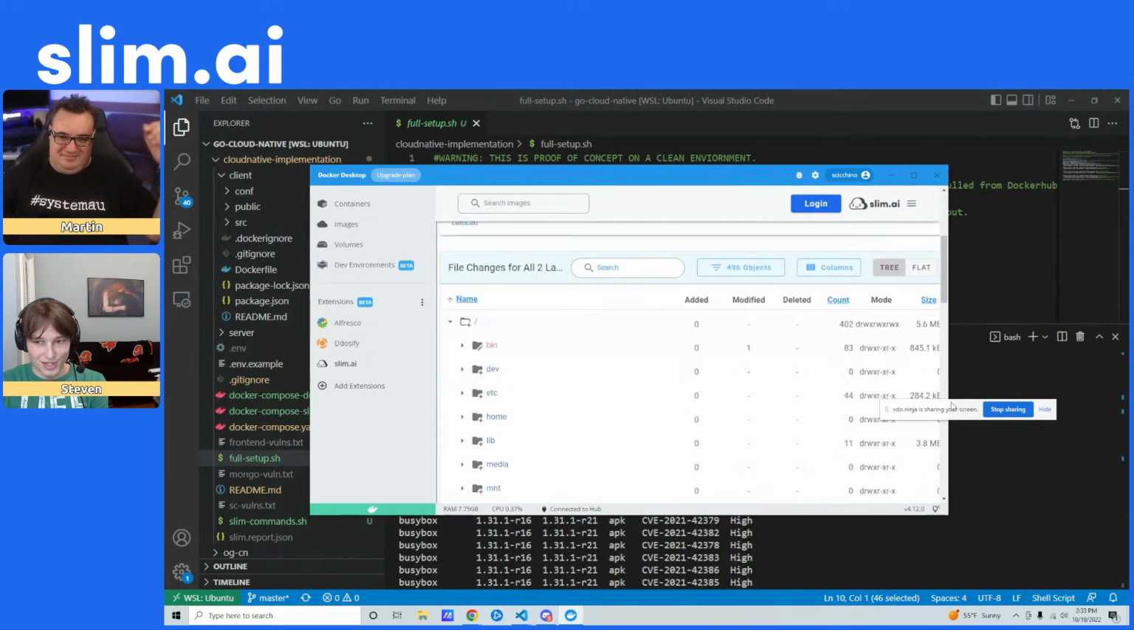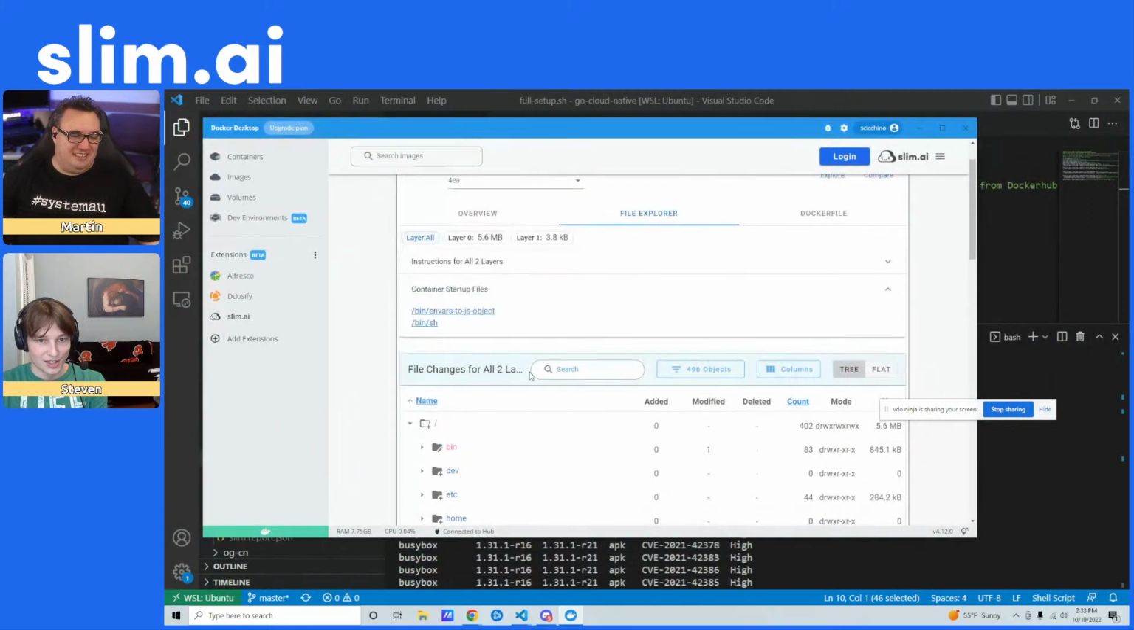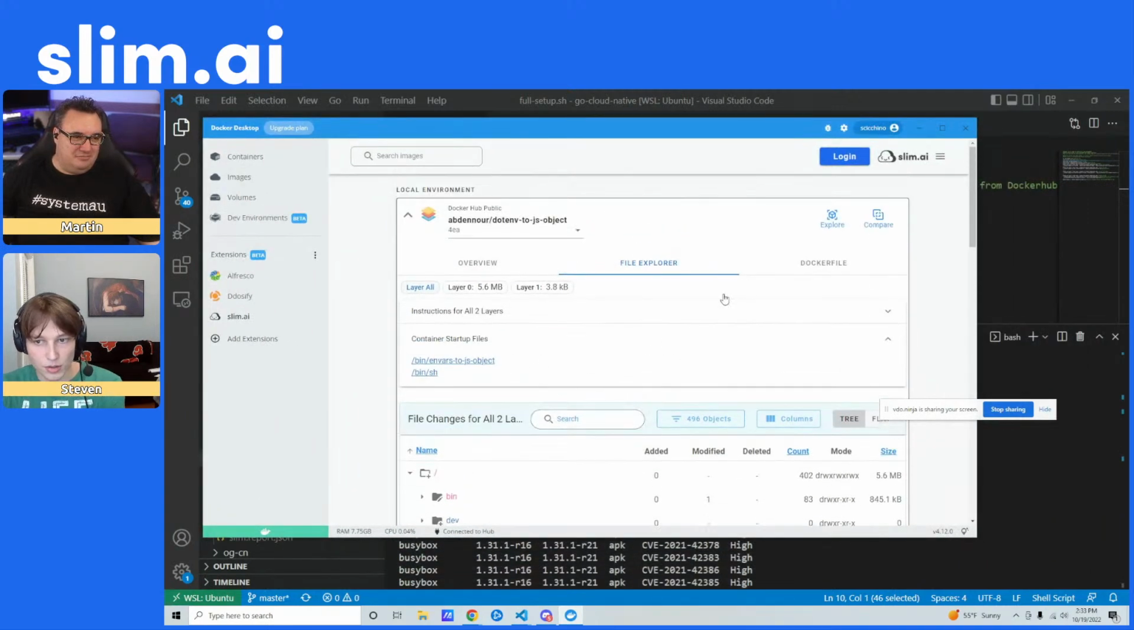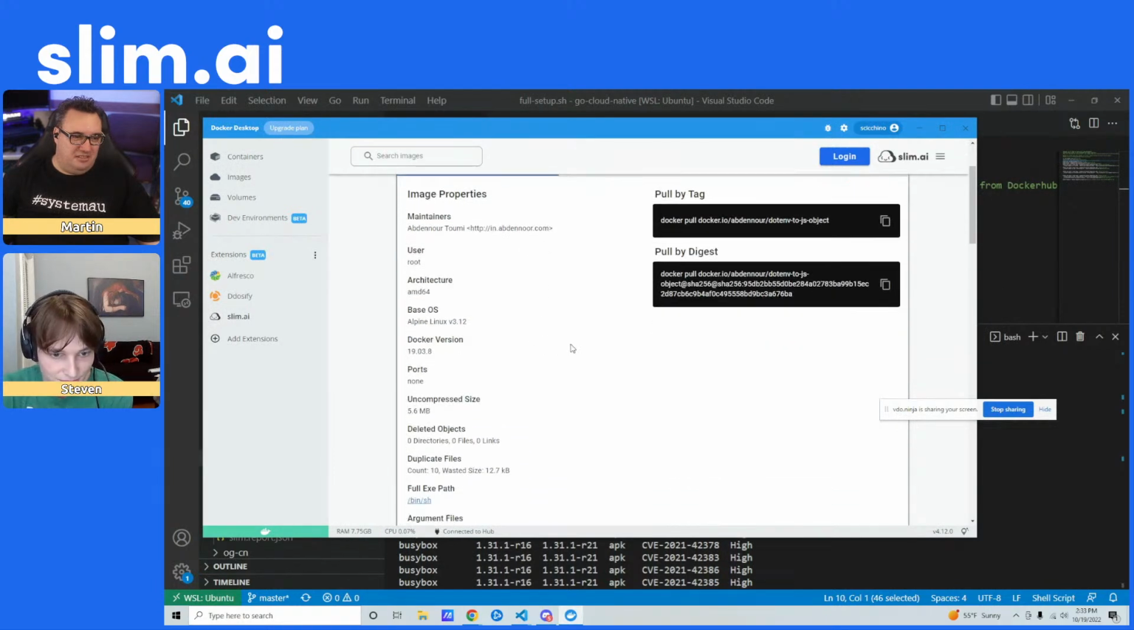Exploring it. This is a good use of the desktop extension. Can we see the overview on this? Yeah, I mean it's really tiny. Oh, right. Can I zoom? Alpine 3.12. So 3.16 is the current version, or 3.17, I think. Yeah. Just check that. I don't know if I can zoom the Docker desktop.